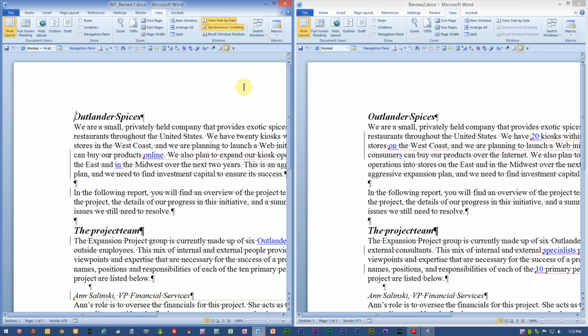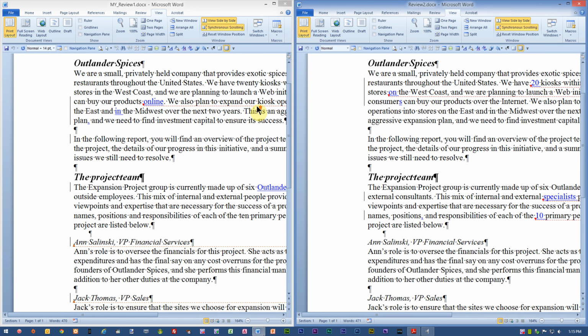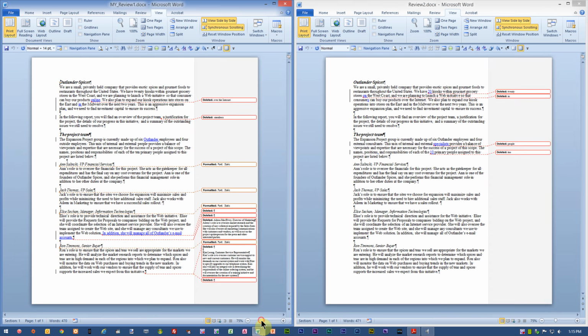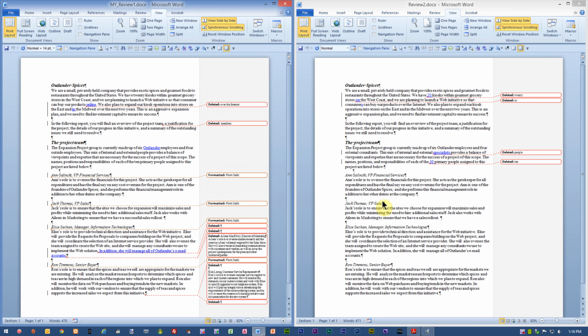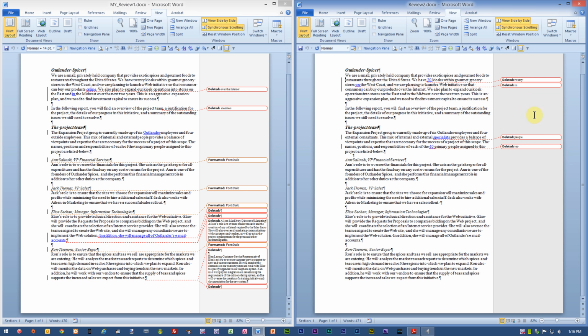Now, when I do this, I can see that I have view side by side and synchronous scrolling. Synchronous scrolling is where you can scroll and view these at the same time. I'm going to drop this zoom back a little bit to like 82% or so. And because we're synchronous scrolling, they both zoom at the same time, and I can see the changes to both documents. This Review 2 has some light changes to it.